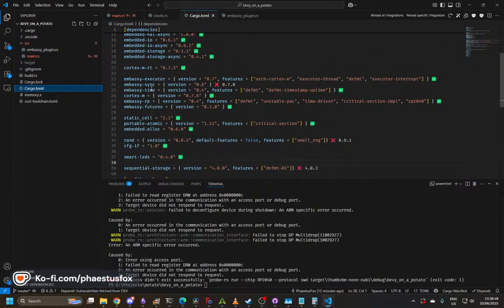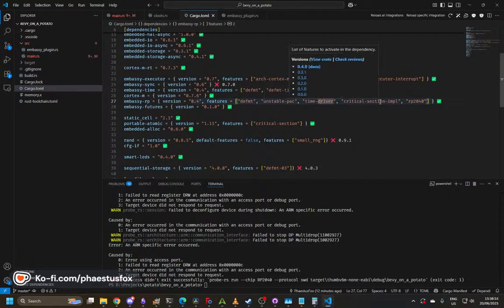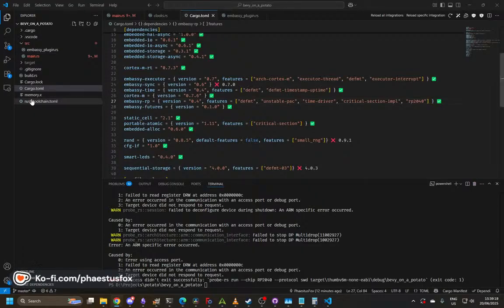So embassy time, embassy RP. Time driver, critical section import, RP2040, unstable pac, okay. Are you using a specific feature maybe? To go to Cargo.toml, and go RP, which is unstable time, critical section, nope. So that just means they're just RP version 4.